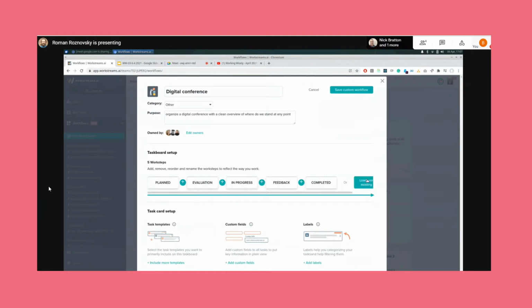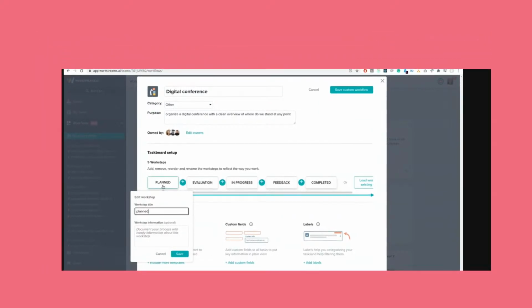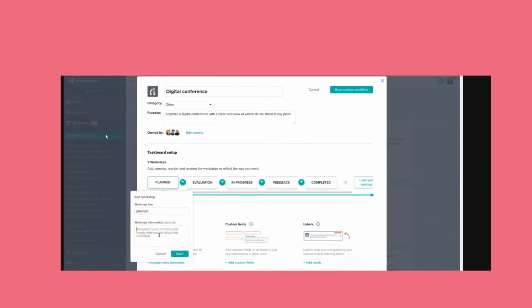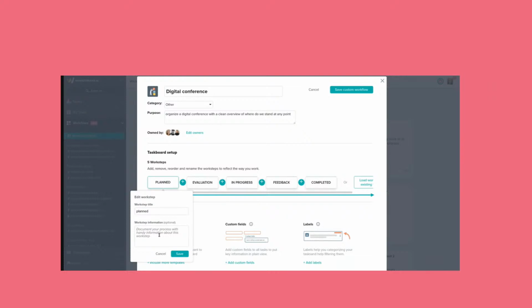By simply clicking on load work steps from existing taskboards, you pick a taskboard which exists, and all the work steps appear in this line straight away. As you can see, it currently has no description. By simply clicking on any title, you are able to add a description of the given step. With a planned column, it might be rather simple: everything that needs to be done.